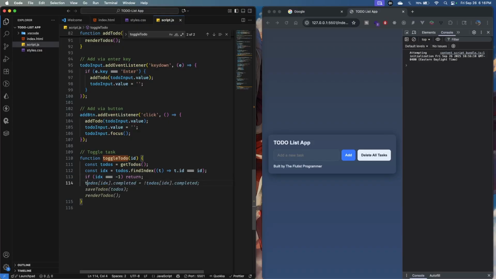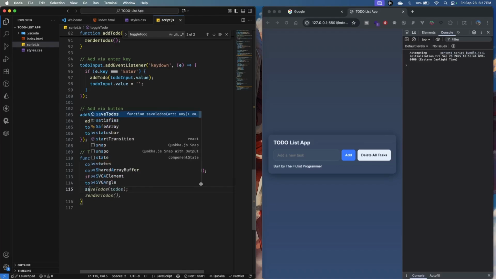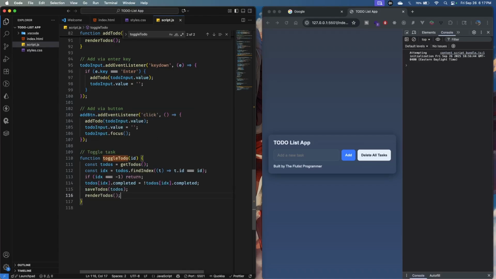So in case that we get a match, let's put todos[idx].completed, which is the property that we'll be setting, and let's put the opposite, which is this. So for the completed property, with the exclamation mark we pass the opposite. So if the task was completed, it will be incomplete. If it was uncompleted, it will turn to complete. So vice versa. Then we save the todos and we render the todos again.